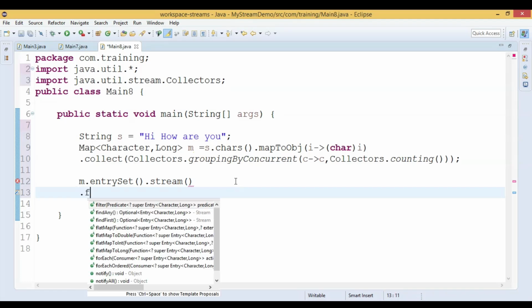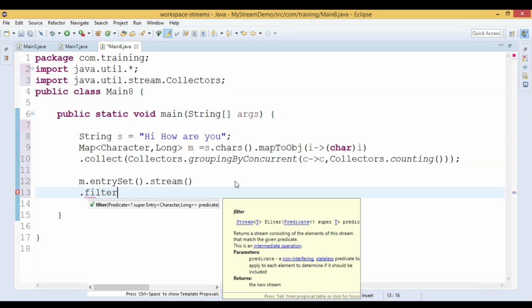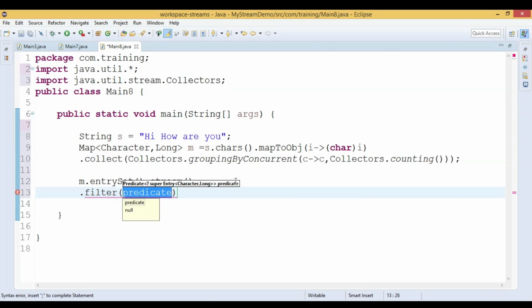Before that we have to filter it, right? So we will filter. What do we have to filter? How do we have to filter? We have to filter in such a way that we only print the characters which are repeated. The repeated characters we have to print. So we can do it this way.